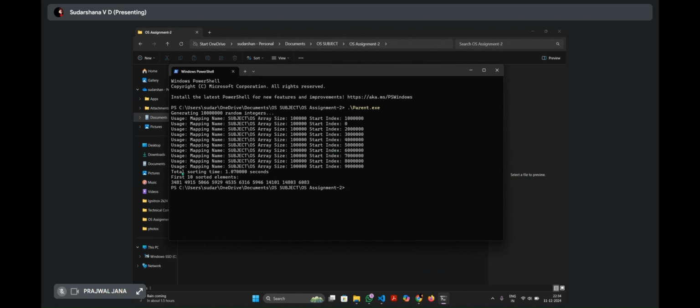Here is the output, total sorting time. Now let's go through the output step by step. Here is the sorted output. Here is the total time taken to sort the subarrays. This shows how fast the program performed sorting using parallel processing. 1.1 seconds it will take to sort the subarrays.